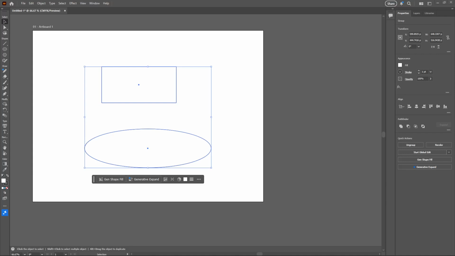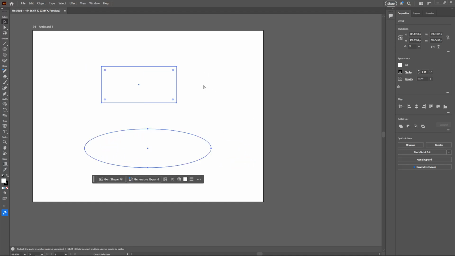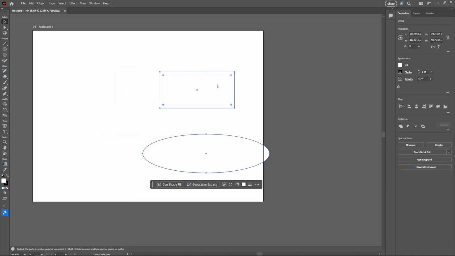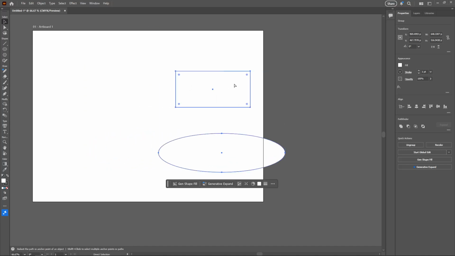First, let's tackle the essential process of undoing your last action. If you're using a Windows computer, you'll want to press Ctrl and the Z key together, also known as Ctrl plus Z. If you're a Mac user, the process is almost identical, but you'll be using the Command key with the Z key, which is CMD plus Z.